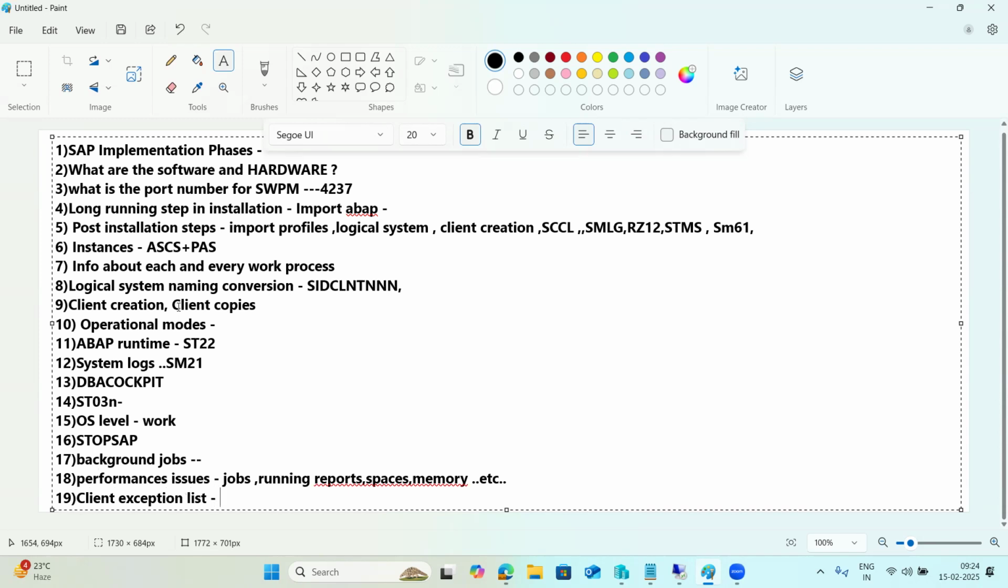Whenever a client copy is running, sometimes users will ask a scenario based question. Maybe your functional team said don't copy two tables from client 100 to client 200. What do you do? We need to put the tables into the exception list. There is a report, RSCLXCOP, or in the expert options, if you go there and maintain the table, the table entries will not be copied from one client to another client. That is called the client copy exception list.